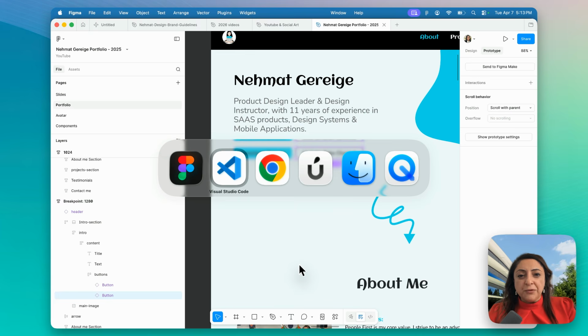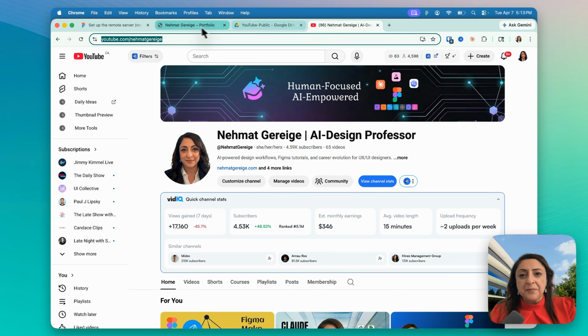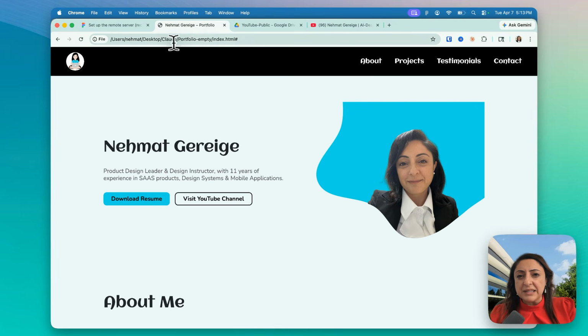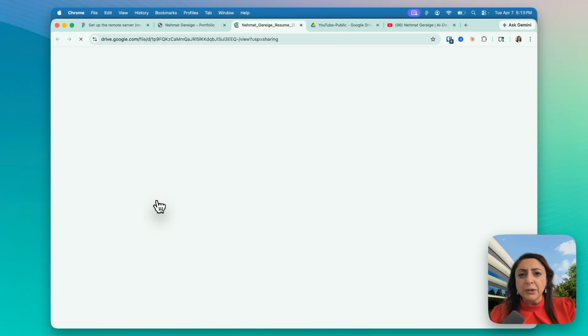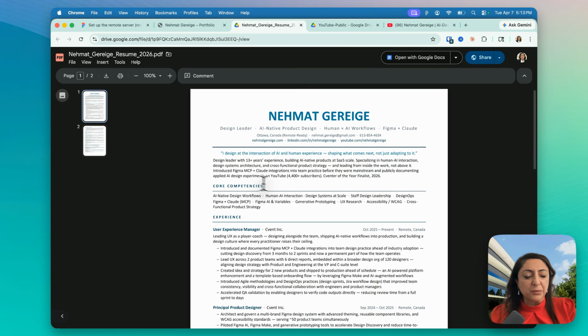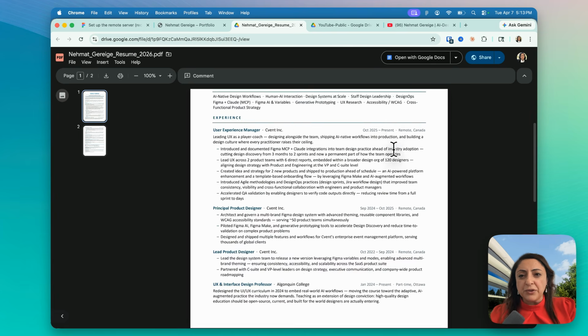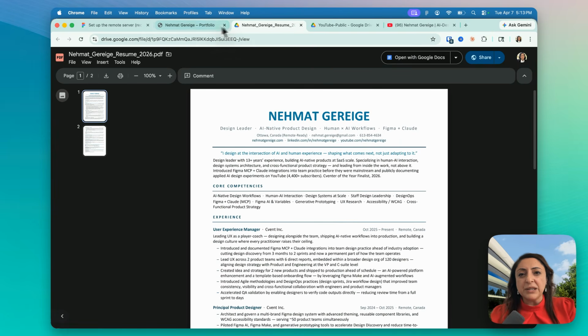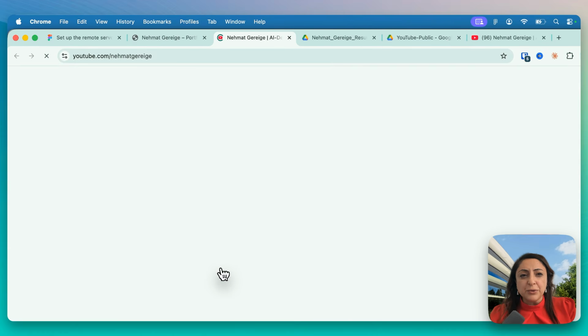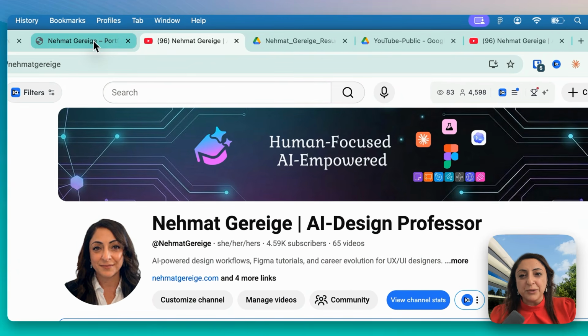Now, in order for us to see that this is working, I'm coming back. As you can see, this is my index.html from my portfolio folder. I can simply click on the refresh or click Command R and this will refresh it. And now clicking on download resume, as you can see, it brought me right here. And now my user can see this and they can download it. Same thing, visit my YouTube channel, takes me to my actual YouTube channel.